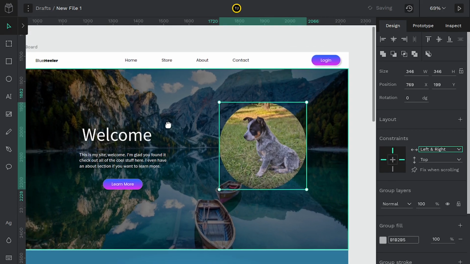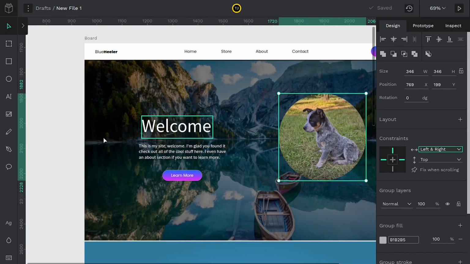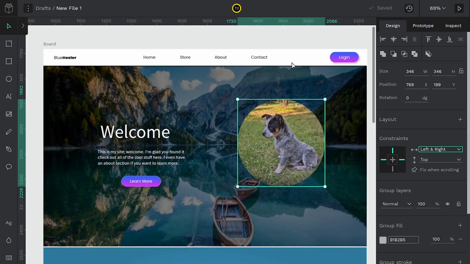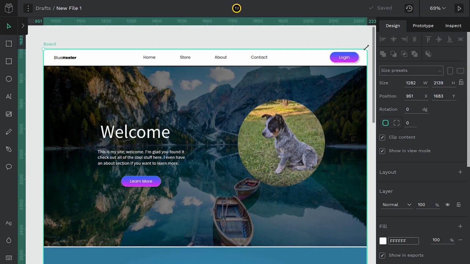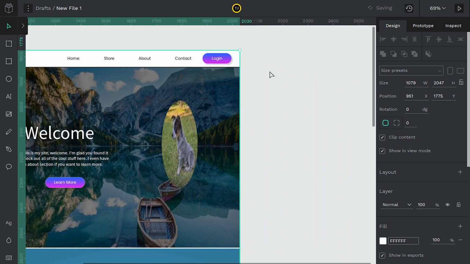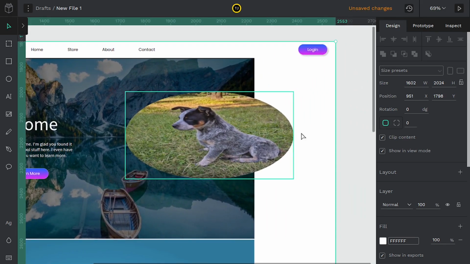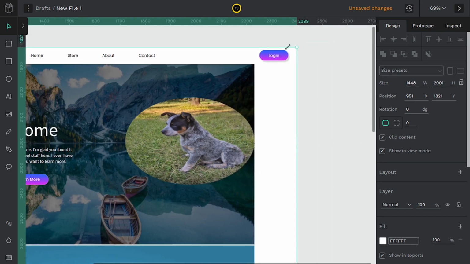Left and right, can you imagine what that's going to do? We're telling it, always keep this distance away from the right hand side, always keep this distance away from the left hand side. So if we try to resize our board now, what do you think is going to happen? It squeezes that picture, or it'll stretch it. And so it's like, look, I'm following your rules. I'm always keeping the same distance away from the right and the left and the top. And so that's what that does.